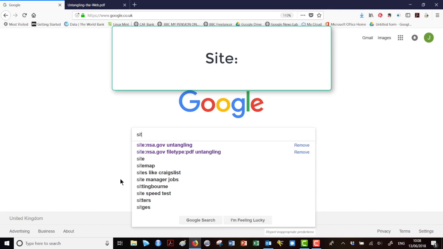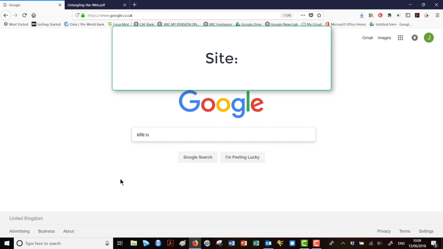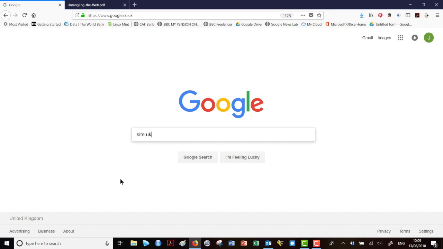The first Google operator we'll use is site:. You can insert after the colon, with no space, the part of the web address, the URL, which will limit the Google search to the addresses in that part of the web.